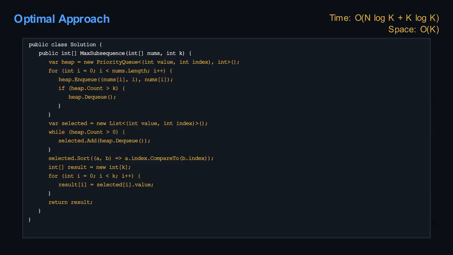The key insight here is that to get the largest sum, we simply need to select the k largest numbers from the entire array. The challenge then becomes retaining their original order.